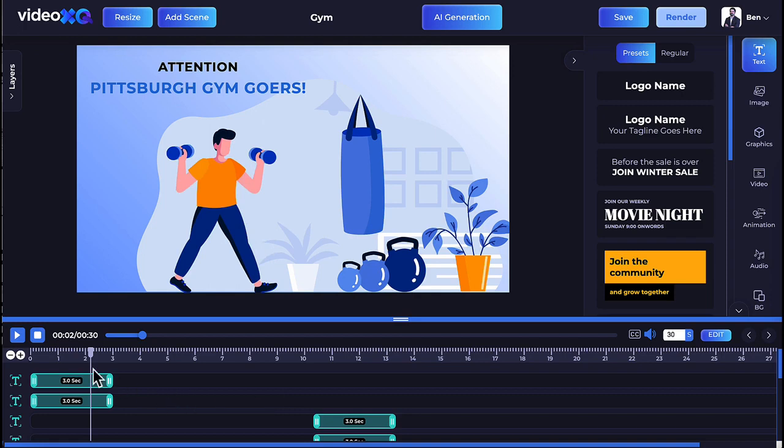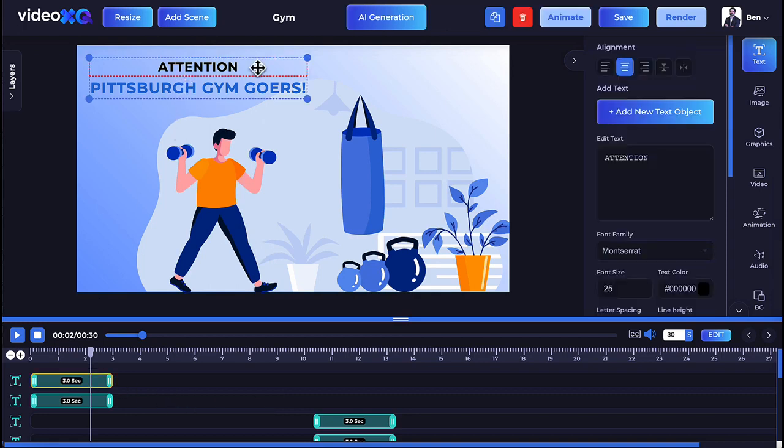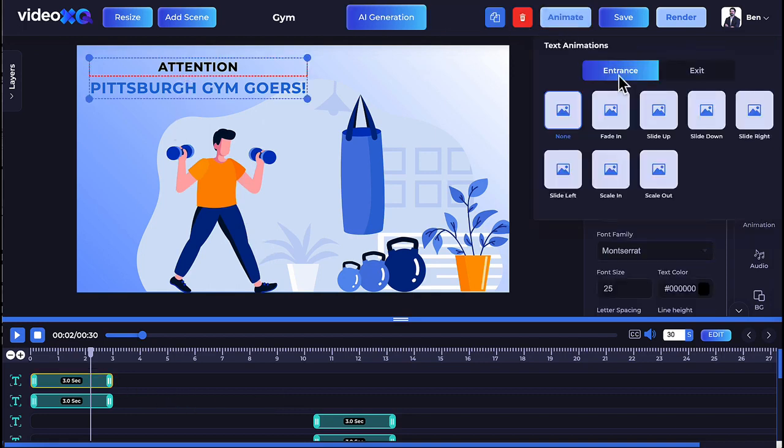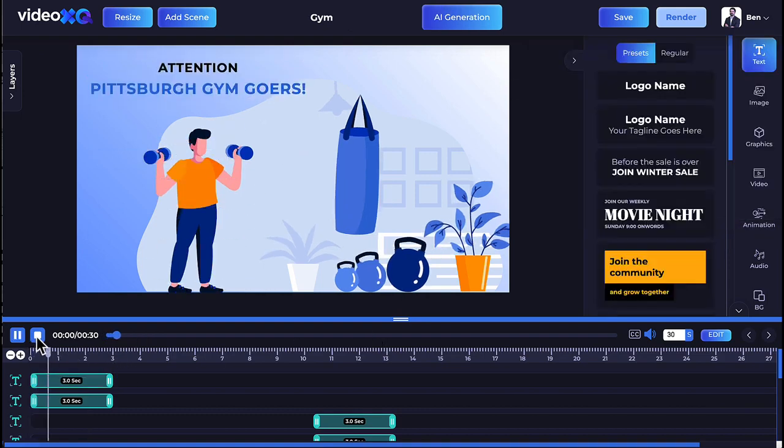Add animated transitions to any element of the video as well. Click an element and then add an entrance or exit transition just like this. Now our video is starting to look really high-end.